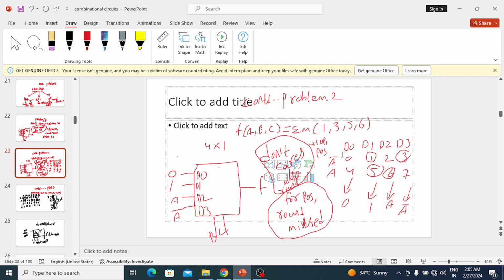Now after writing this, whatever values they gave, if it is SOP, whatever values they gave, you circle those values here.